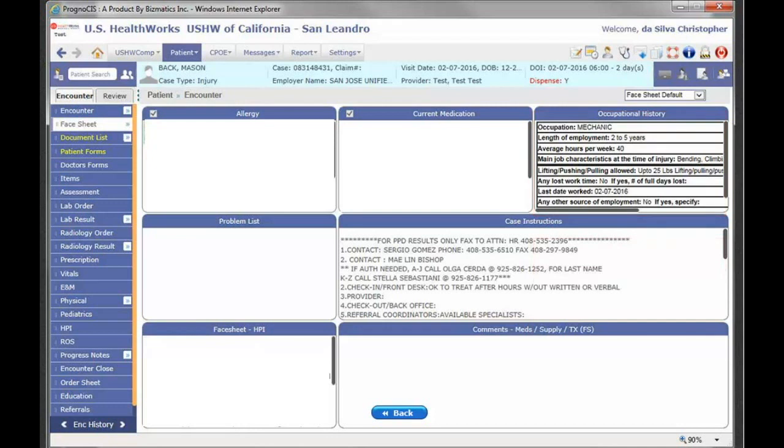Before you begin documentation, always read the case instructions. Some of the grids are pre-populated with information obtained during registration and from patient health history, or PHH. The problem list, HPI, and treatment plan narrative grids are always empty on the first visit.